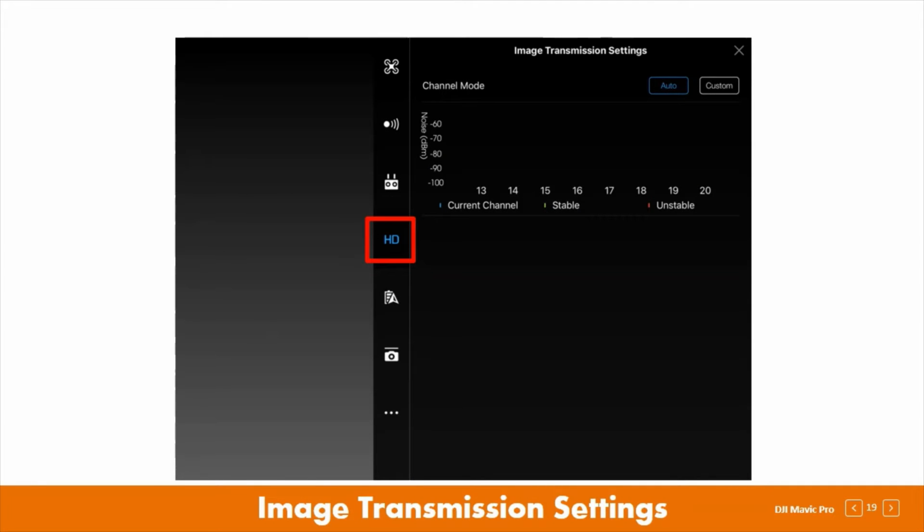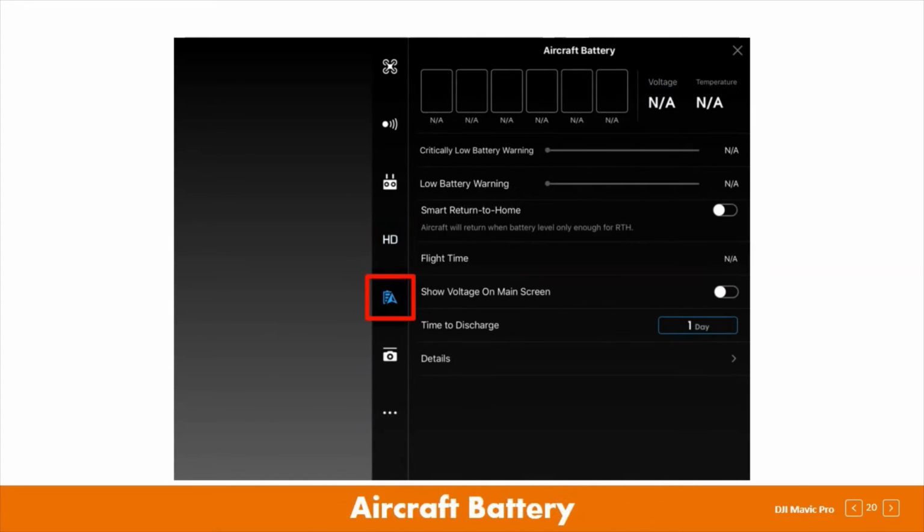HD will be the image transmission setting. So here we normally just set it to auto and then let it run. This is the battery indicator, with the boxes actually showing the compartments on the battery. So if something is wrong with a compartment or the battery, it will indicate on the box.